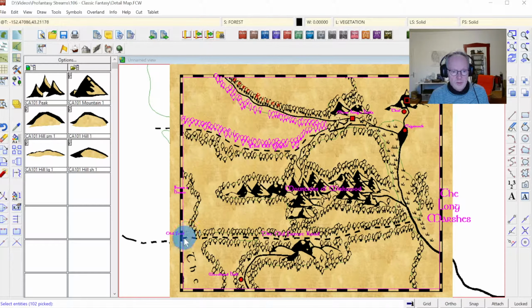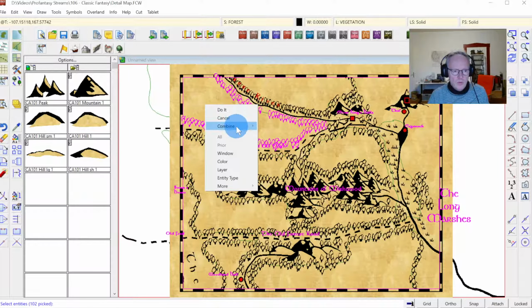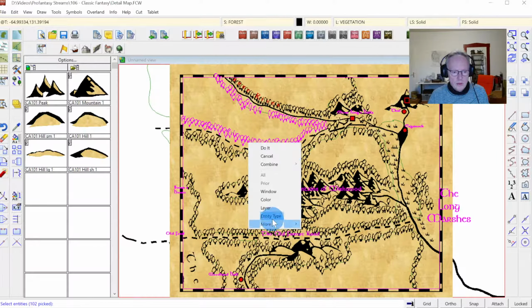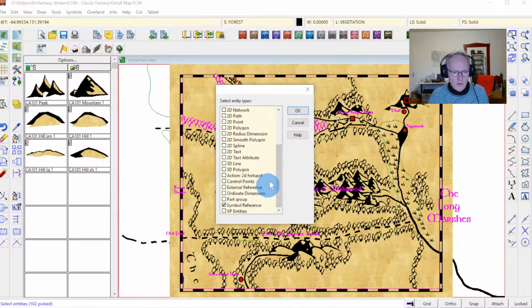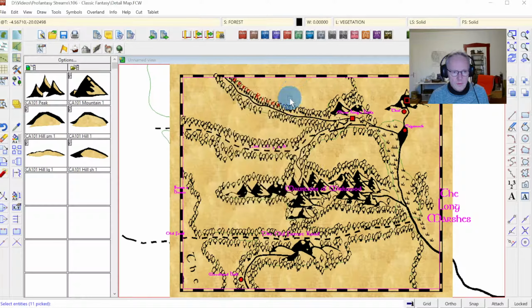Oh, I see I've got some symbols on the text labels layer, obviously, which I do not want. So I'm not going to select any symbol references. Do it, and there's my text gone.